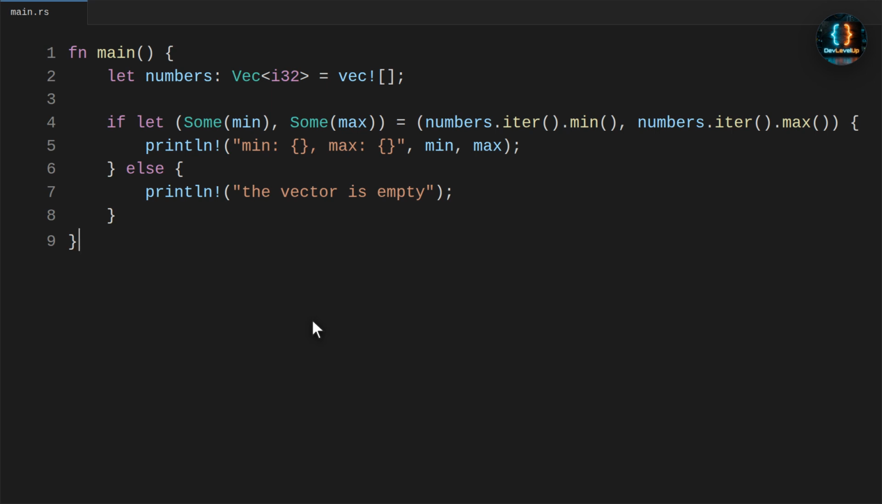For practice, try this small variation yourself. Replace the numbers with negative values like -5, 10, and 0, and confirm that min and max still give the correct result.